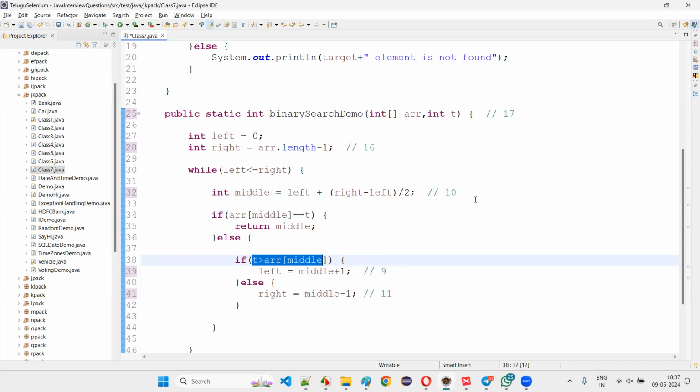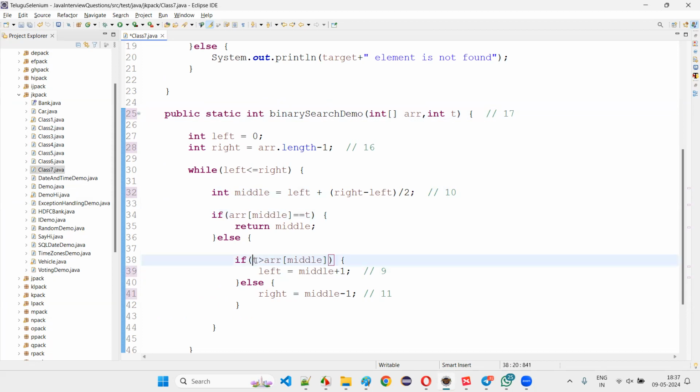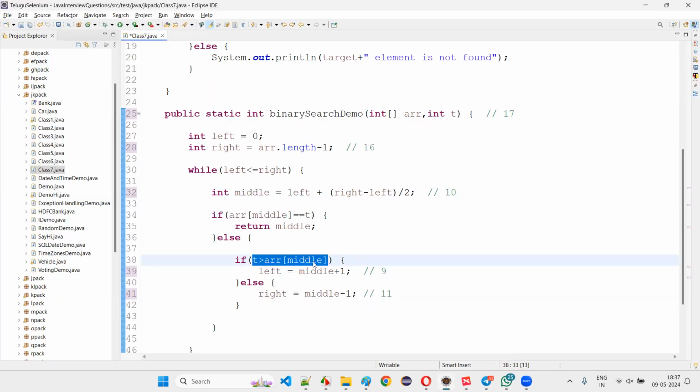So in this case, what will happen? That is 19. Is 17 greater than 19? Here AR of 10 means this one only, right? Is 17 greater than 19? No. Else block, right will become middle minus 1. Current middle is 10. It will become 9, guys. Okay, it will become 9.